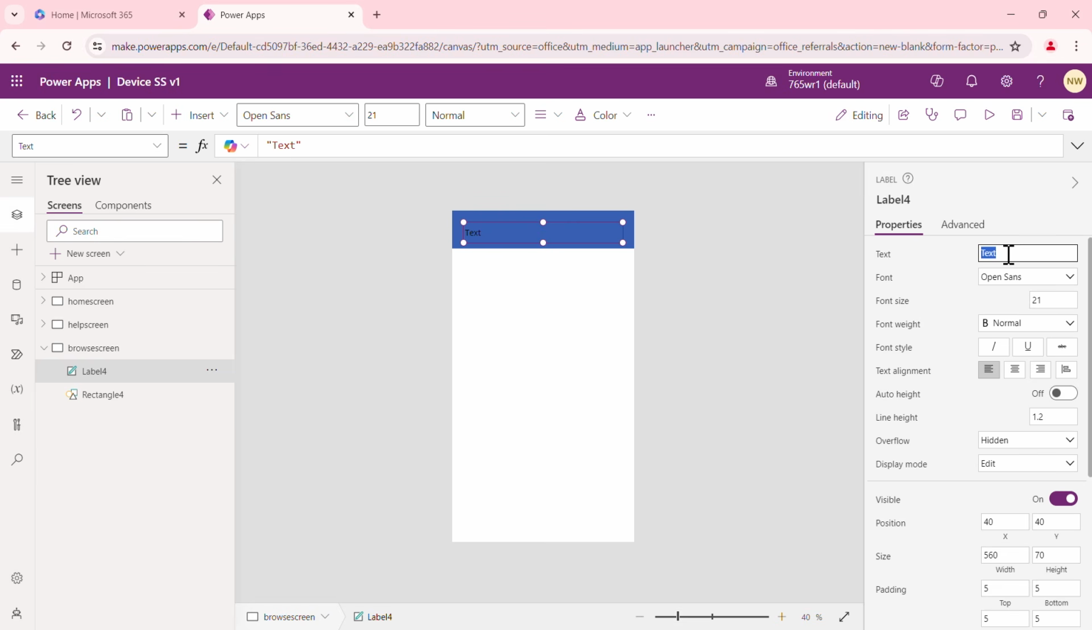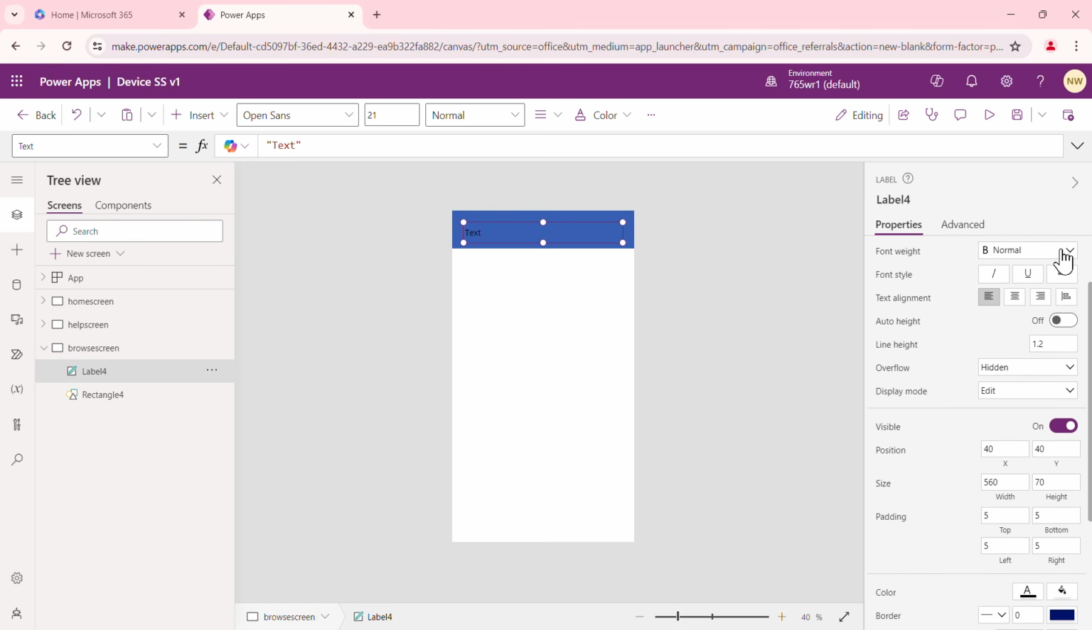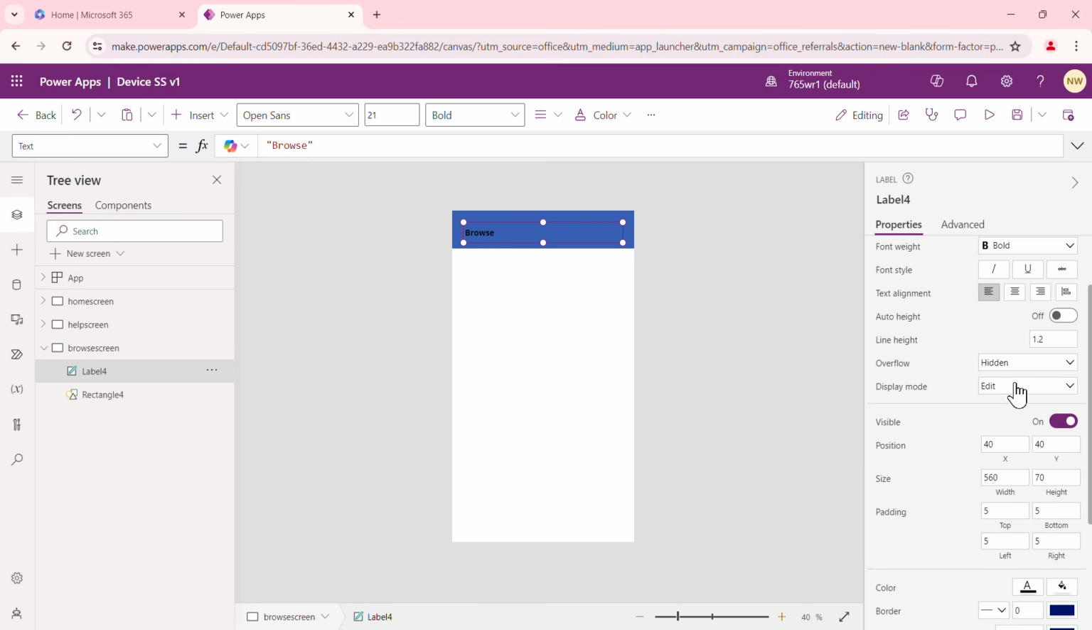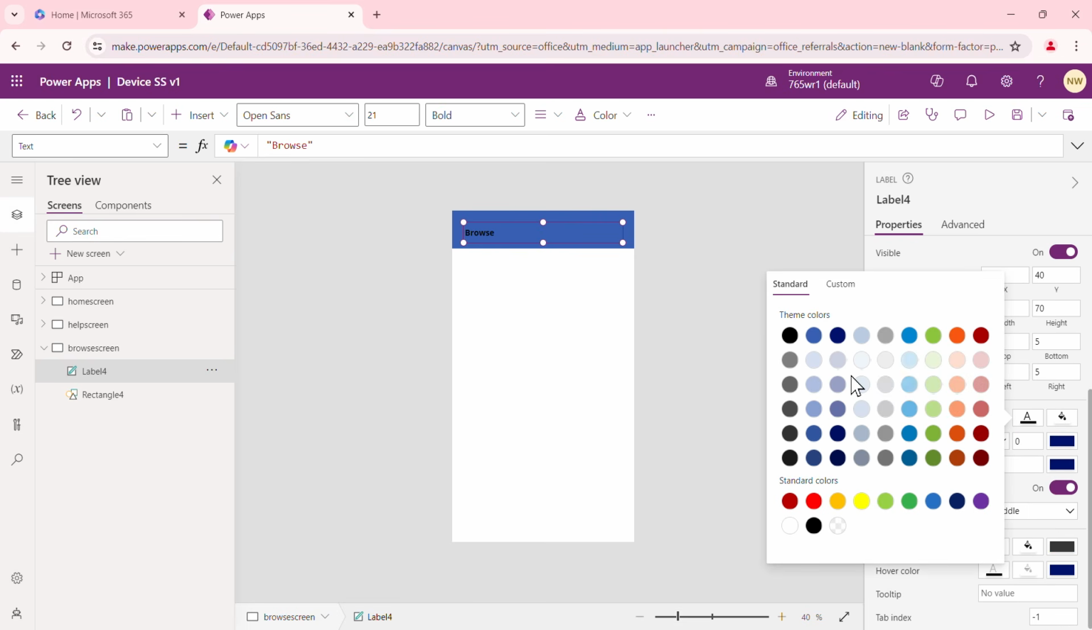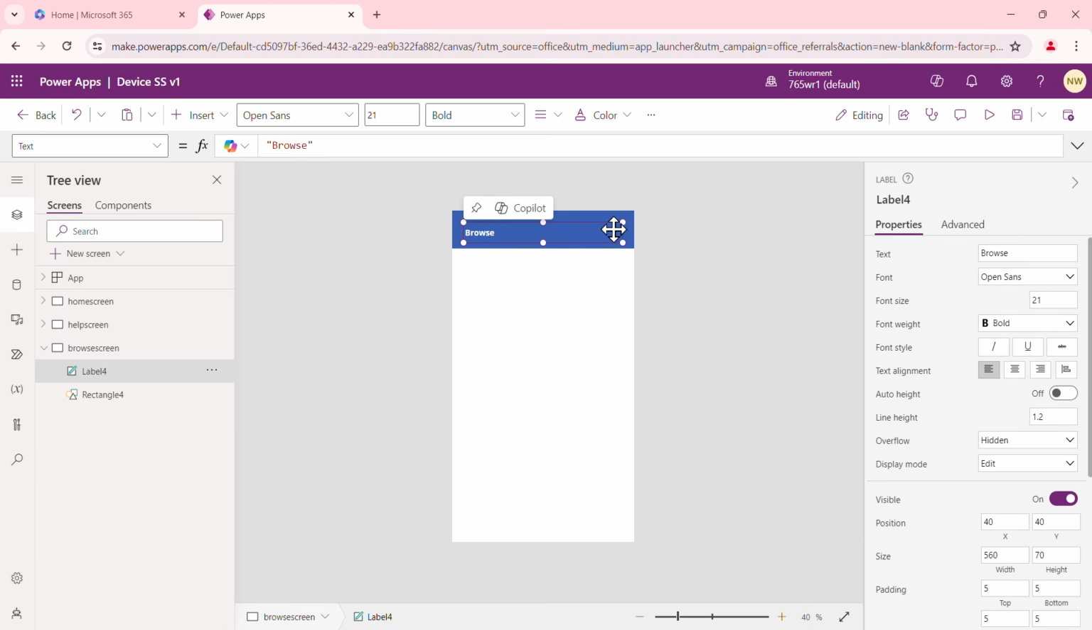So I'll just call this one, this is the browse screen. I'll put browse in here. I'll go ahead and make it bold. And I'll also go ahead and make that white. So I'm good to go. I don't need for this to be that big, so I'll just go ahead and resize that because I need to make some room for my icons.